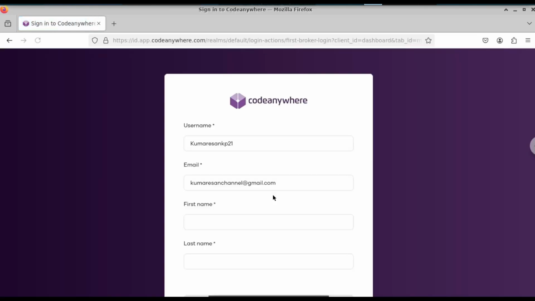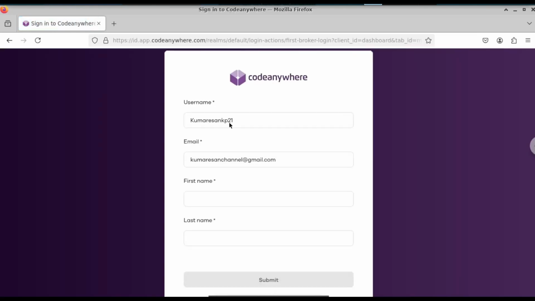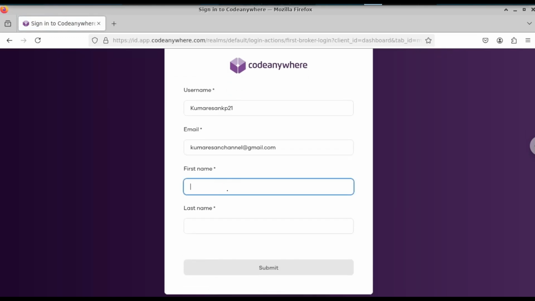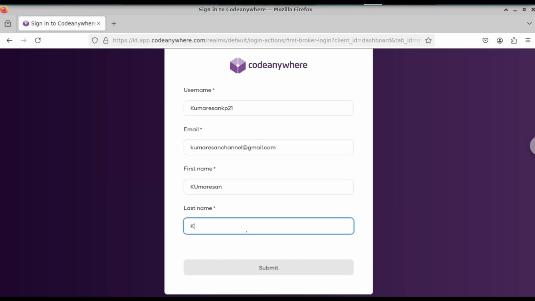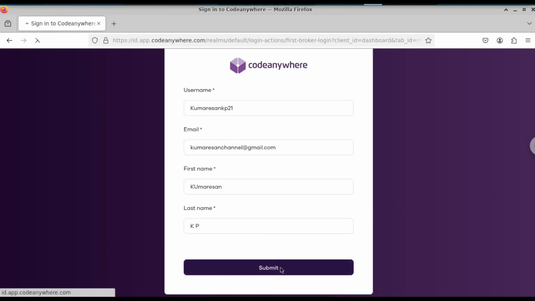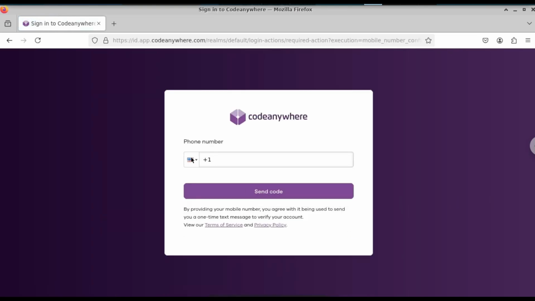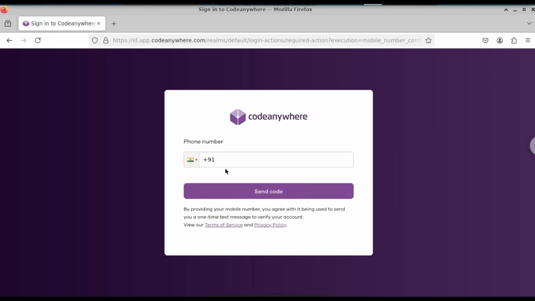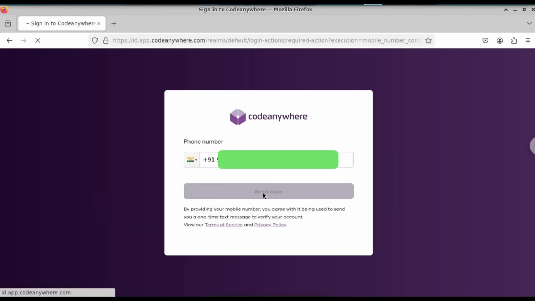Here you can see, just fill in this basic information. Give a username, email ID, first name and last name. Let me type my first name and last name, then we can continue ahead. Click on submit now to continue. You'll have to provide your number. So just give your mobile number and you will receive an OTP. Just confirm the OTP now. So let me type my mobile number and I will click on send code to get the OTP.